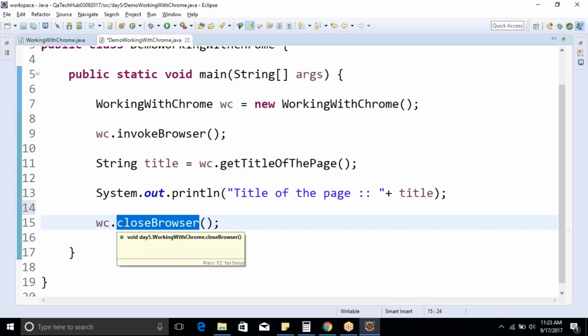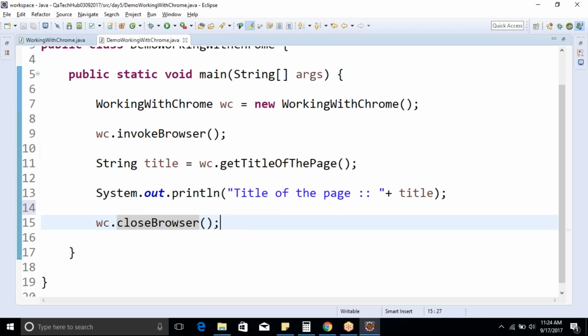Any questions, anyone? Okay, so moving ahead, let's execute it. Let's execute this particular code.